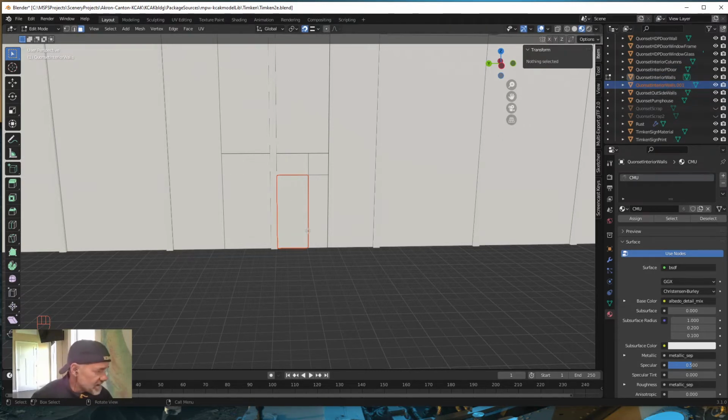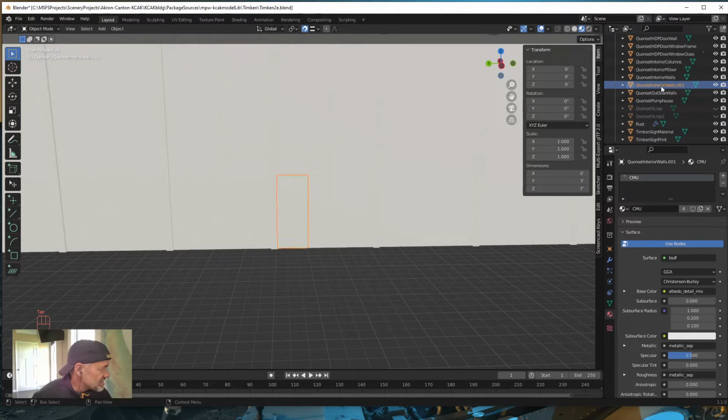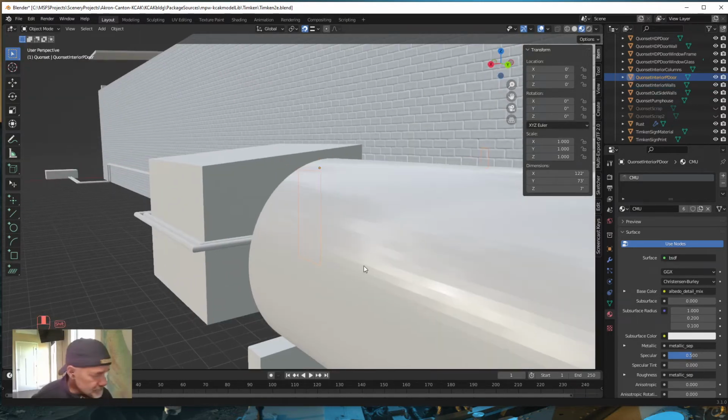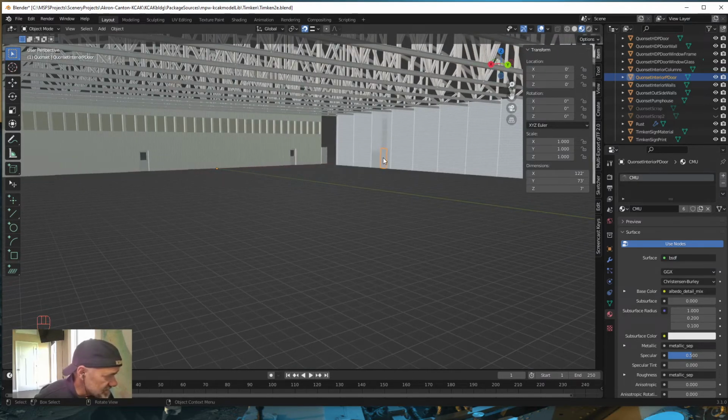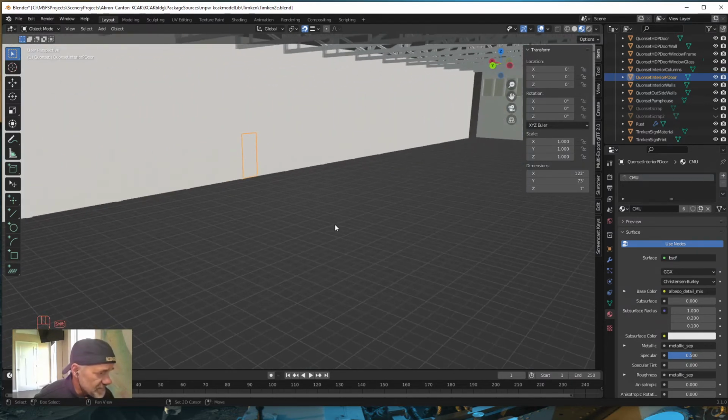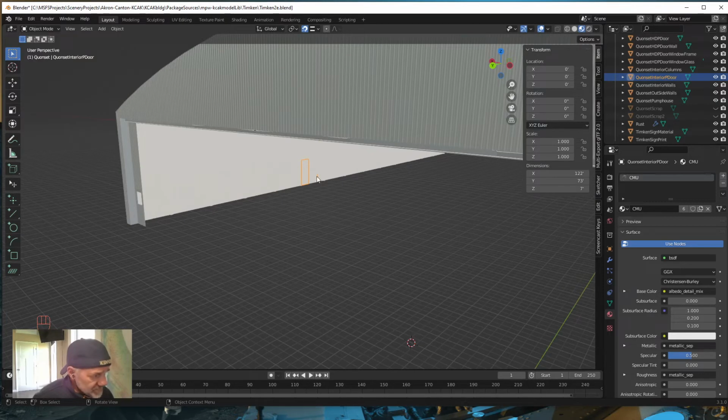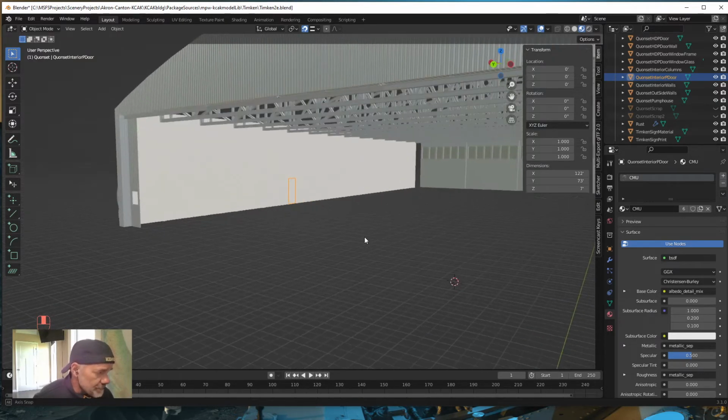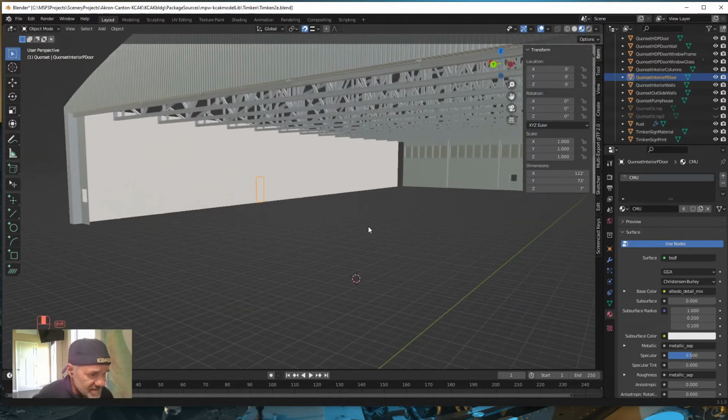Hit P on the keyboard, new selection, and it's this one right here. So I'm going to get out of edit mode. I'm going to select this one. I am going to hold down the control, select the Quonset interior door, and I'm going to Control J. So now this door belongs to the same object as these two doors on the other side. All right. And I believe that's the only door on that wall. All right. And we'll come back and inset it later.